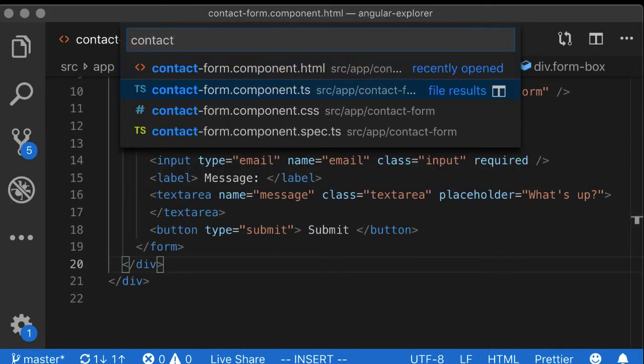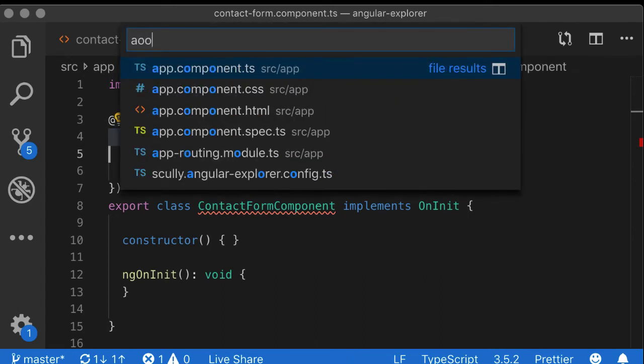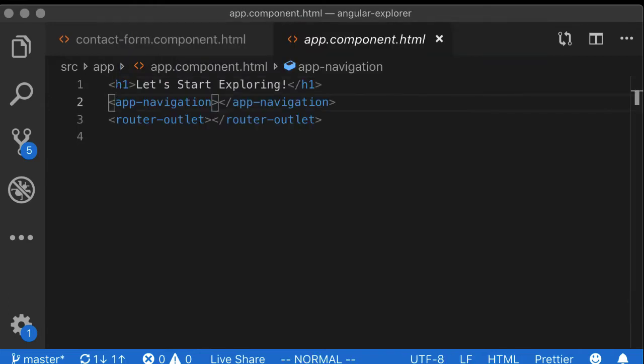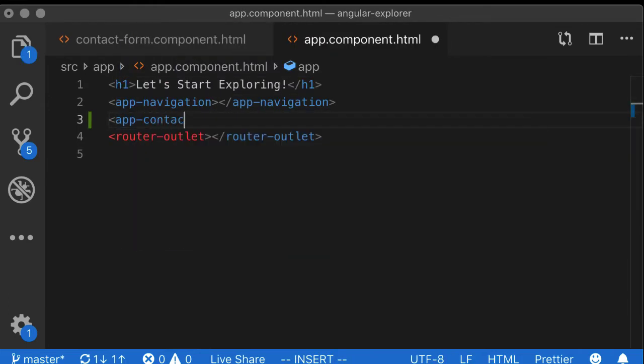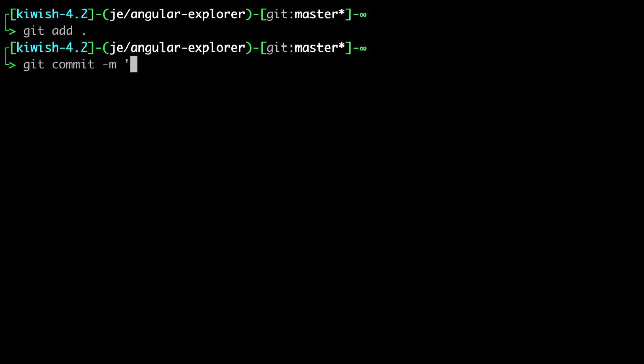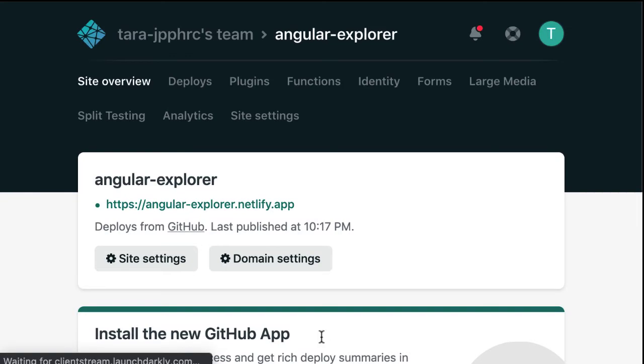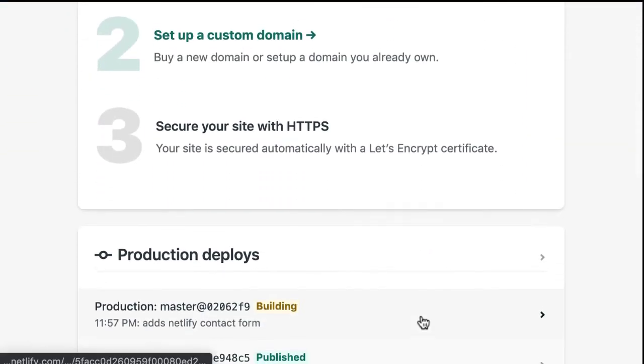And now we can head into the contact form component to see that this is the selector app-contact-form, and we're going to add it to our main app.component.html right under our navigation component. So we have all of the things that we need for our contact form component. So with our Git workflow, we're going to add all of these new files, commit them, and push them up to our repo. And again, this will trigger a build, so we can go to Netlify Open and look at our project dashboard. Yep, build triggered, hooray.